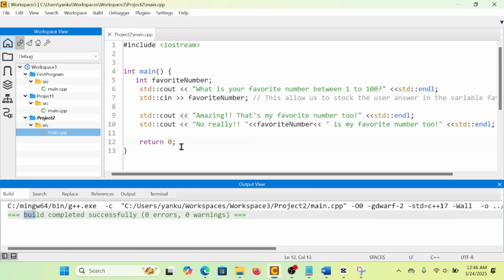So that's a little bit about namespaces. We have learned a little bit about the structure of the main function and the basics of the main function, and we also talked about namespaces.